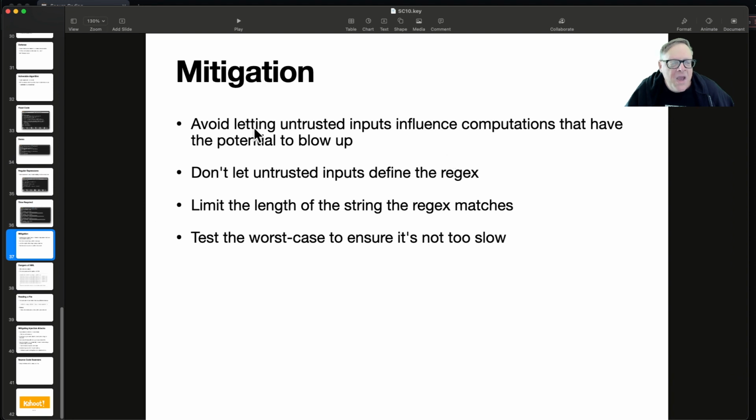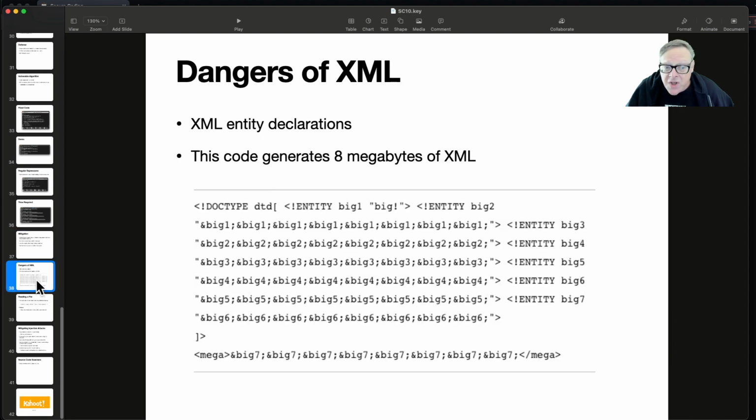All right, so to avoid letting people create these denial of service conditions, you don't want to let untrusted inputs go into the computations. So limit the length of the string and test the worst case to make sure that nothing the user puts in can result in one of these conditions that is too slow.